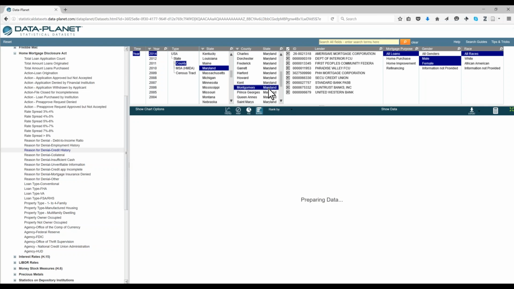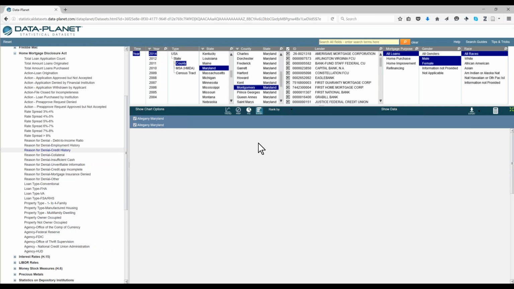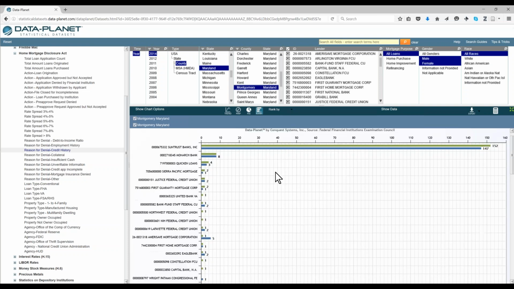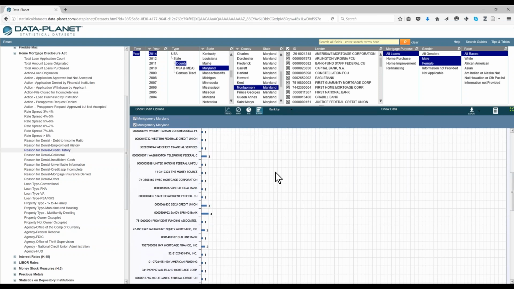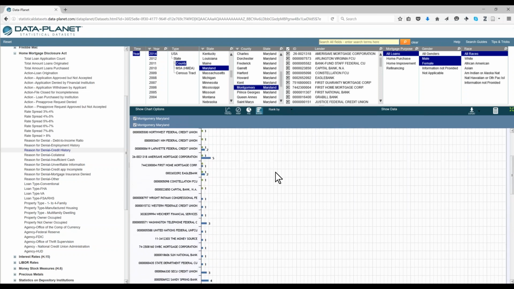So here we'll give you a ranking of all of the loans that were declined because of credit history by lenders in Montgomery County, Maryland.